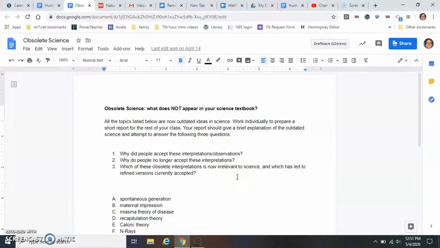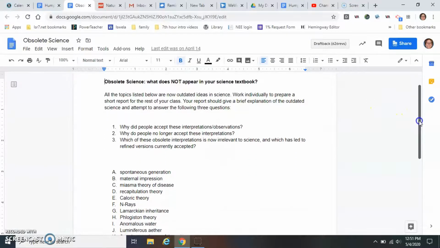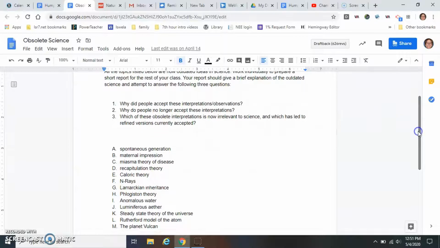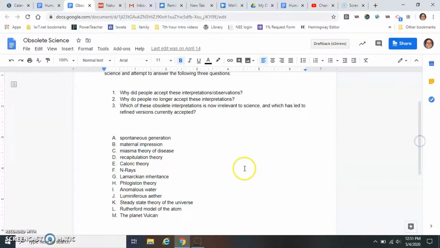Because some of them, even though they've been disproven and are obviously not credible anymore, did lead to some other scientific, what's the word I'm looking for? Some new scientific data, theories, so on and so forth. I can't think of the word I'm looking for here, and then we have A through M listed here.